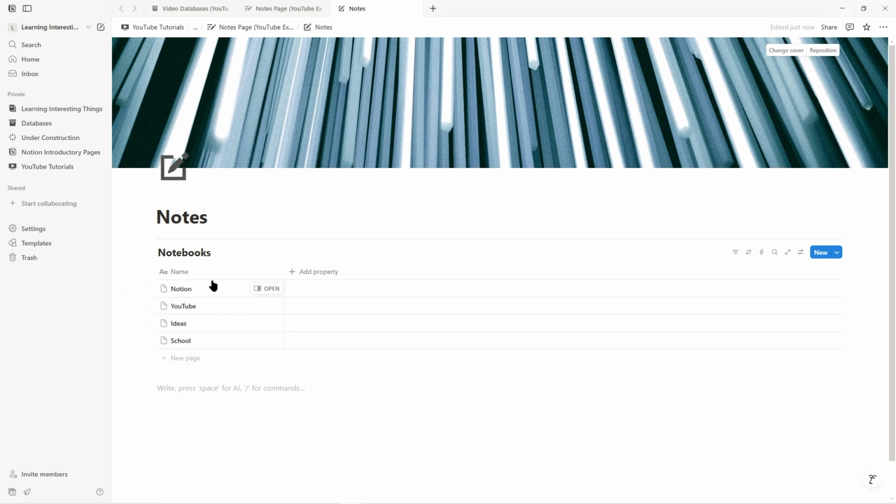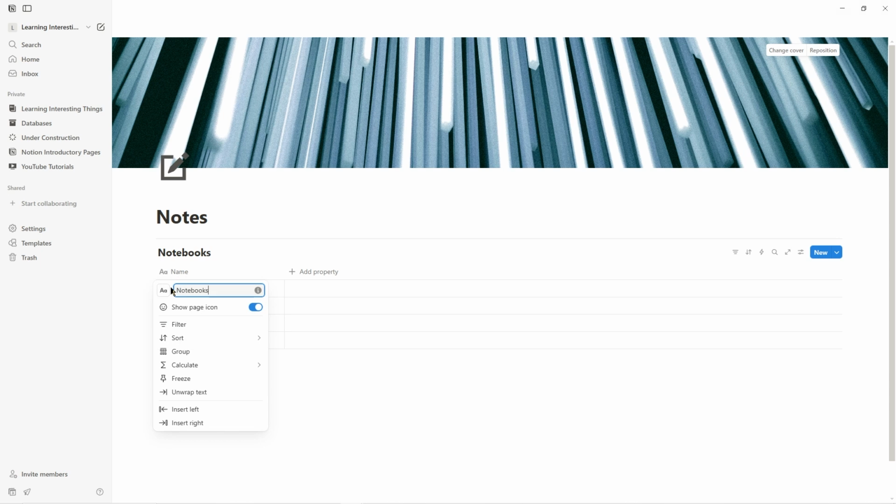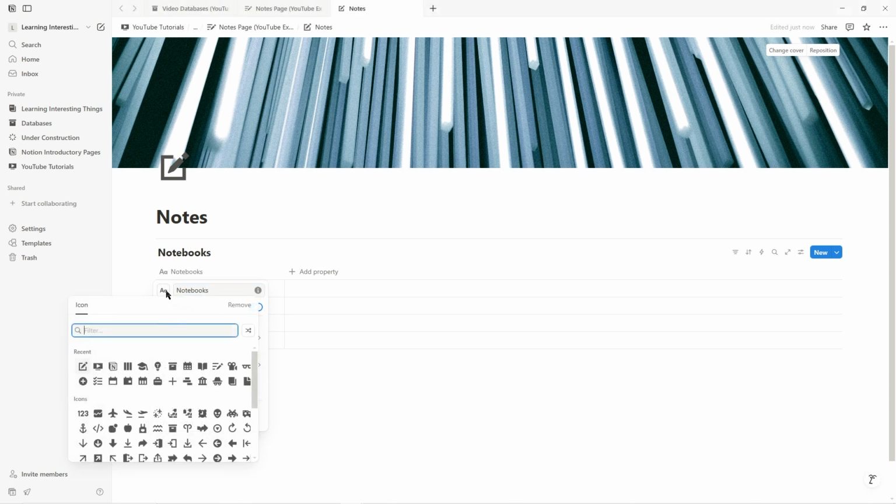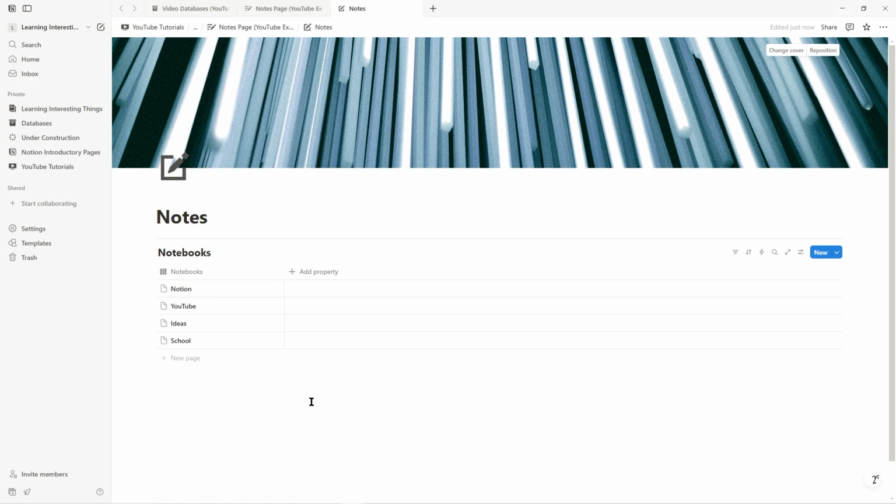Okay, so now we've got our 4 topics right here. These are going to each individually be our notebooks. So what I'm just going to do here is change this to say notebooks. And then right here, I'm going to click and change the icon. All right, so now what you can see is we've got our notebooks right here.